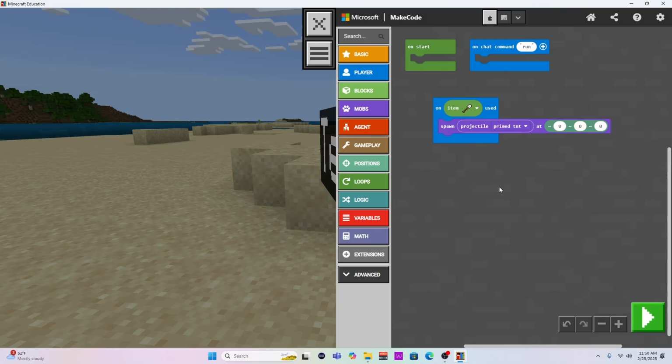So I have on item used, spawn, projectile. Oh yeah, and notice how I just threw that in there, right? This spawn block fit in here, and then this block can replace whatever spawns. So that kind of works out pretty perfect.